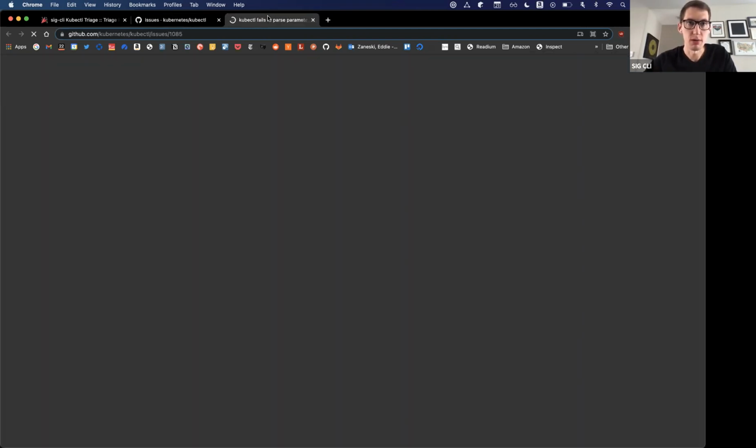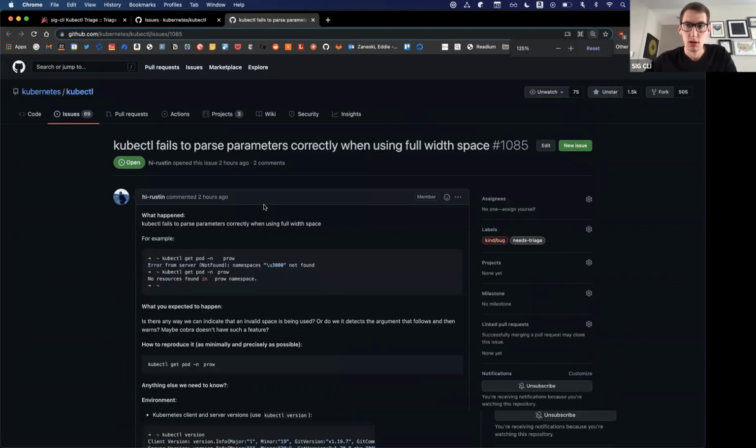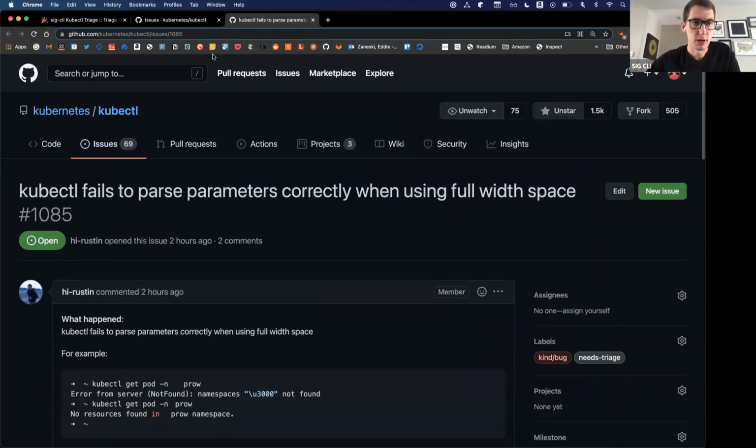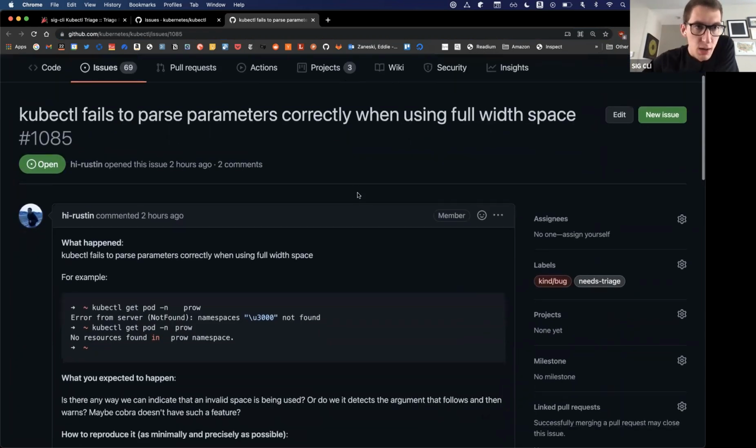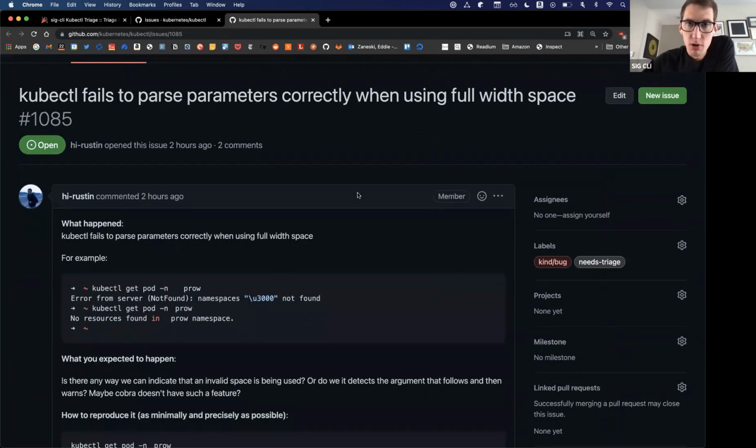So I'll have to look at that. But let's just walk backwards. So this is brand new. I should be on my desktop and not my laptop. This is so tiny. Kubectl fails to parse parameters correctly when using full width space.